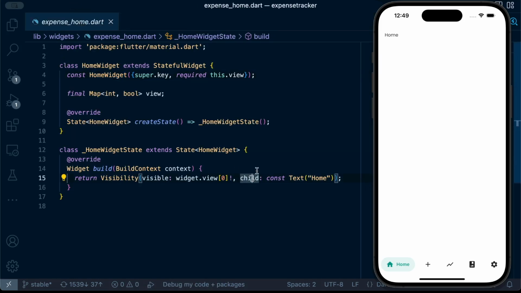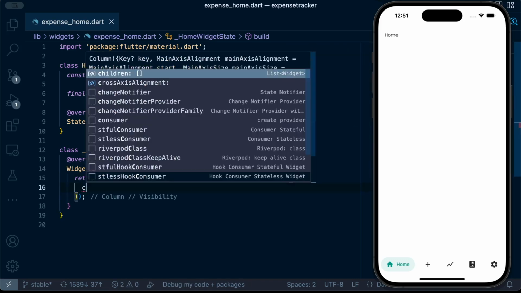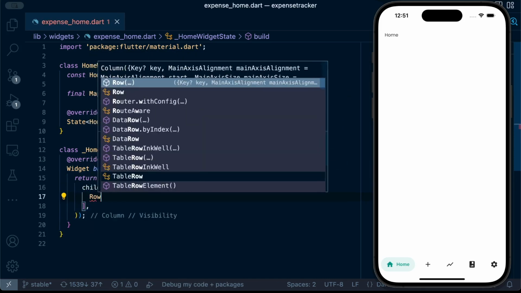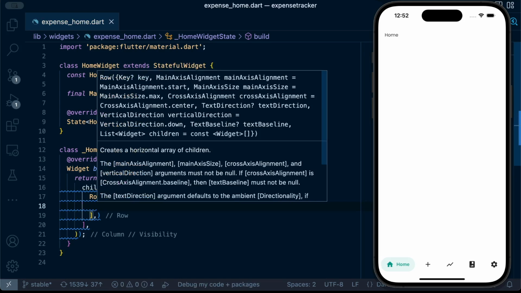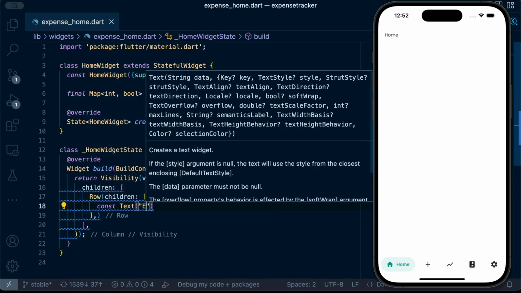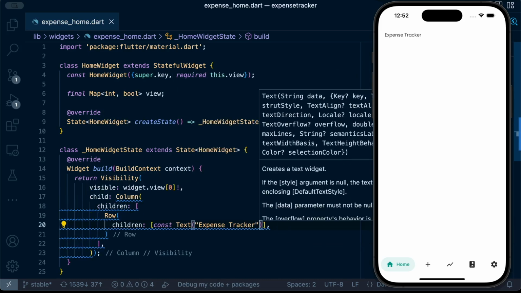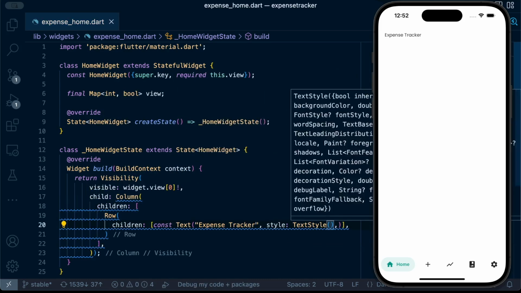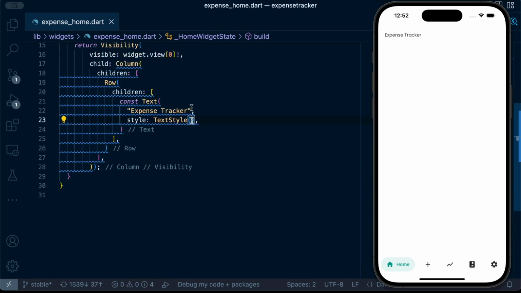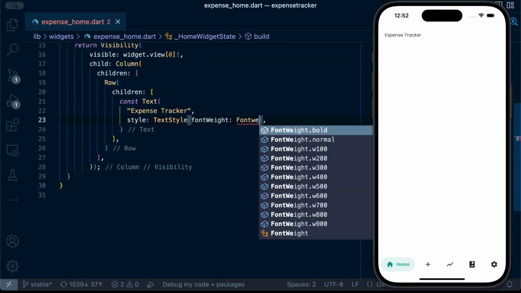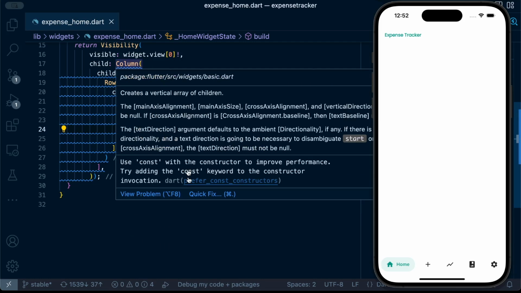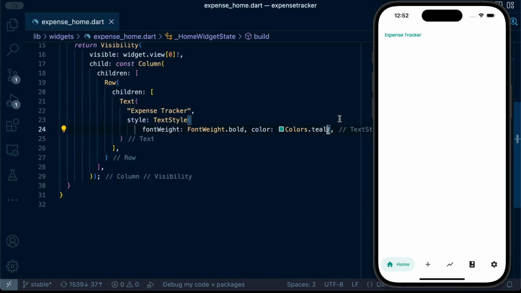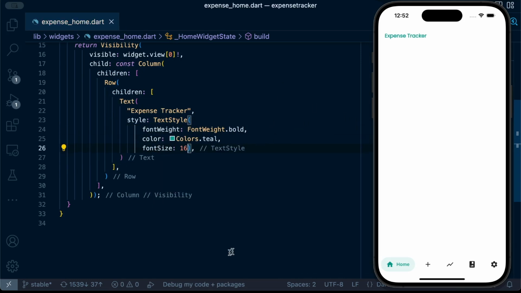Now let's work on the home widget. So instead of the text widget, we need a column to display a list of children vertically, starting with a row widget. And in our row, we'll have a text widget that says expense tracker, which is the name of our app, and we'll just design it. Great.